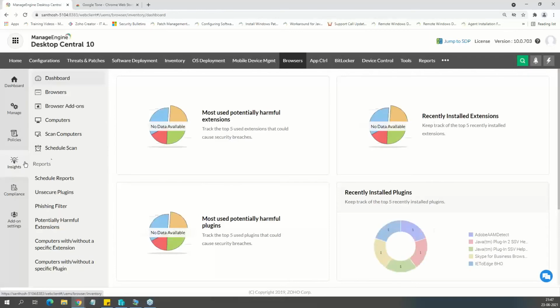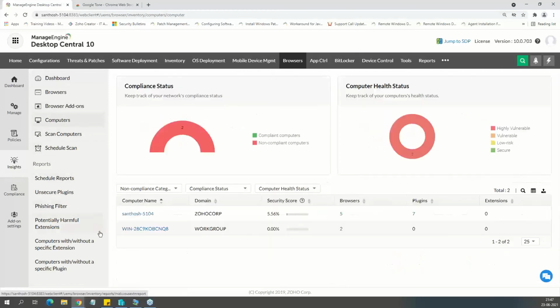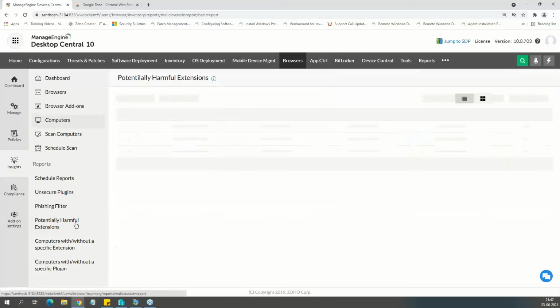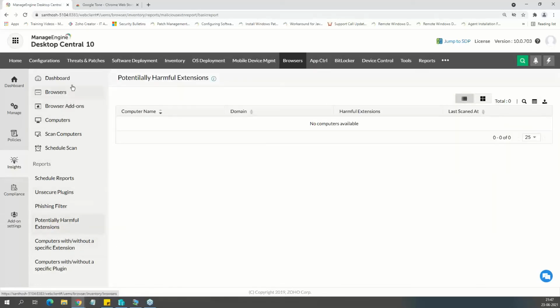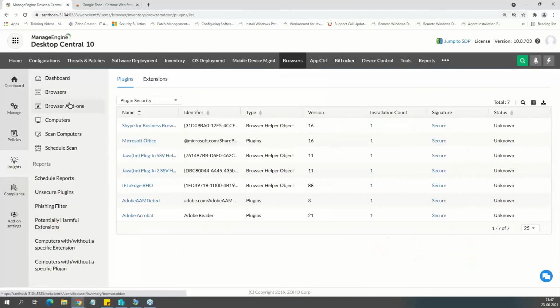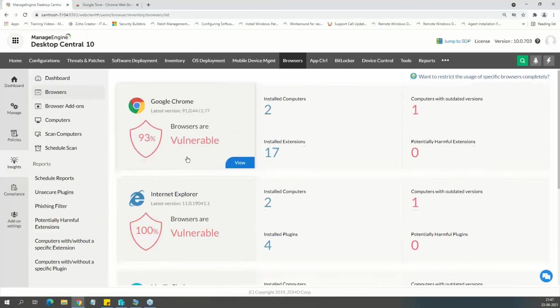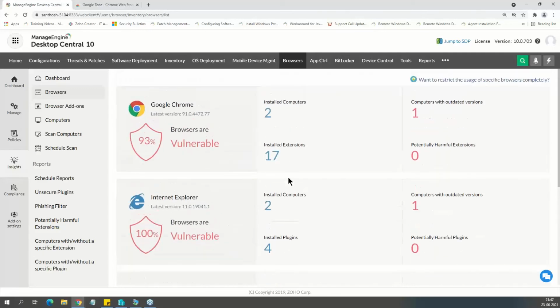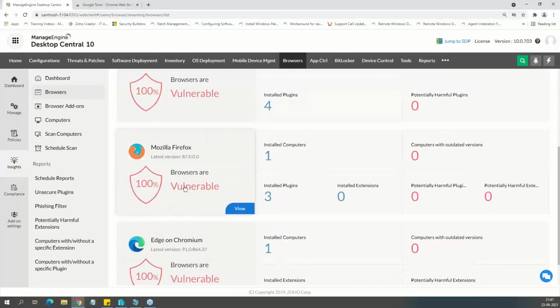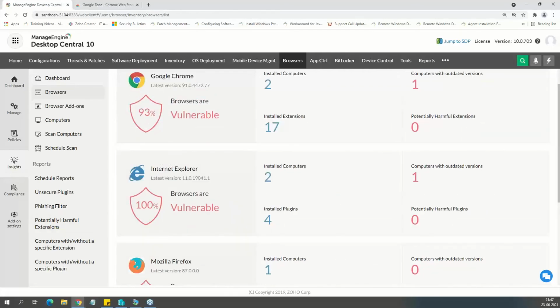On top of that, you also have insights, meaning how many harmful plugins are there, how many machines have malicious content, and what is the health of the browsers, how many plugins they have, potentially harmful extensions, how many are there, invalid extensions, how many are there. All those details will be available for you. So in my environment, Chrome is 93% vulnerable. So that's the insight you get. How many machines are installed with Chrome, how many extensions are there, how many potentially harmful extensions are there, how many outdated versions are there, all those from a single view. This is browser security for you.